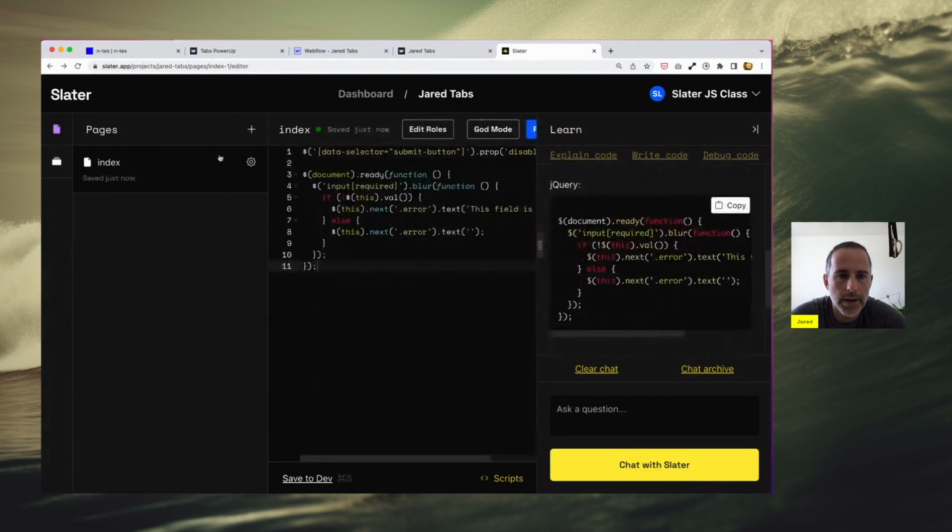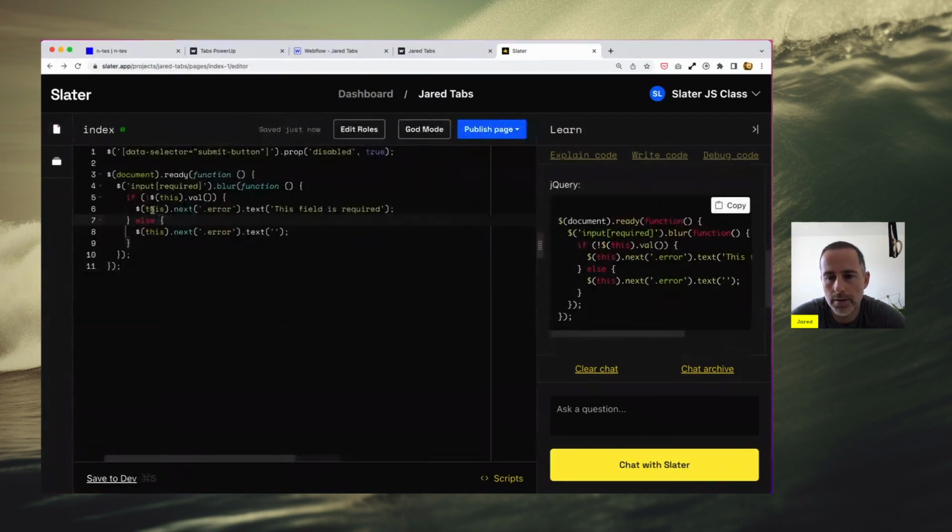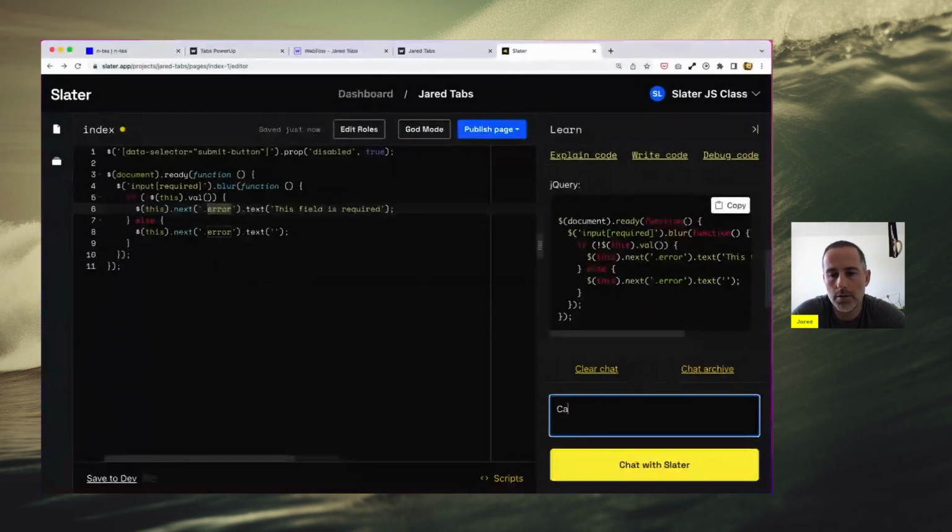Okay, so this is looking for an error div, so this isn't quite right. So let's say, can you please update to add an error message div if the field is empty. So see if we can fix that.